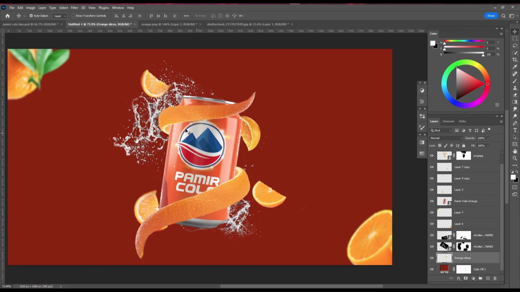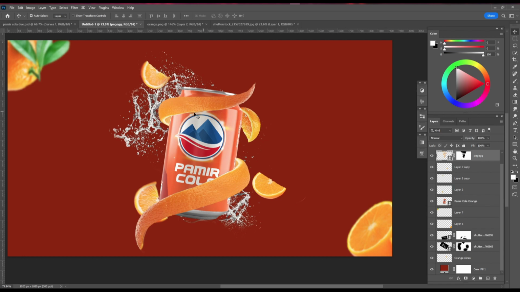Now we have to adjust the contrast and brightness and shadows so that it will look realistic. For that, first of all, I will start with this image. Now I'm going to adjust the brightness and contrast of all of these images so that they will blend with the project perfectly.